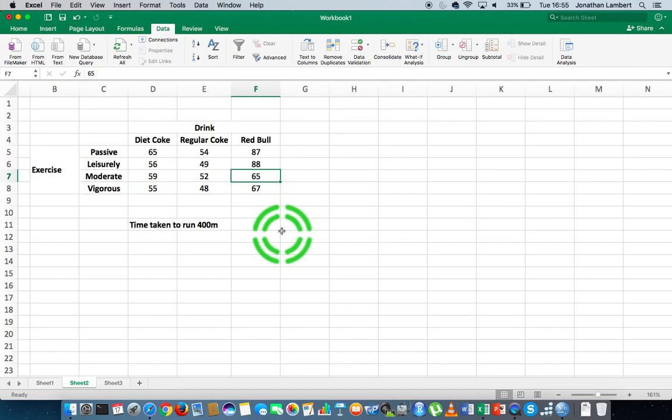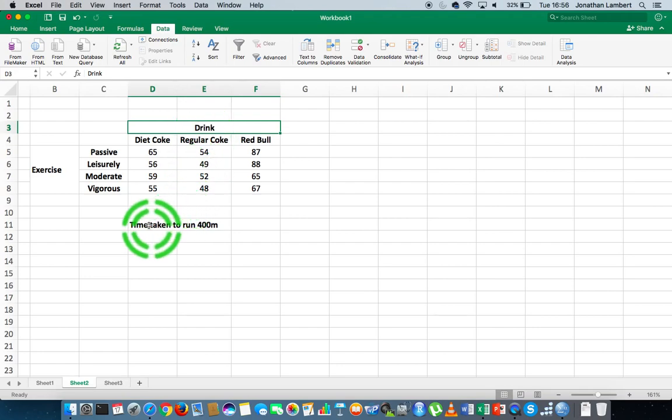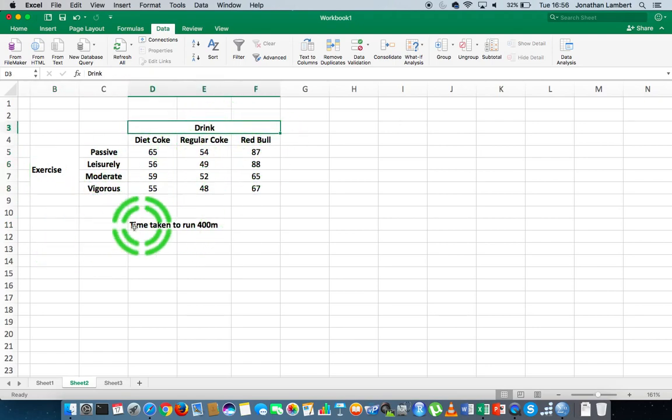Now, one of the problems with this approach with no replication is that we can't test for any interaction effects. The video that follows this one will perform a two-way ANOVA with replication, in which case we can actually test whether the effects associated with exercise levels depend on the type of drink that has been taken by the participant. More importantly, we'd be testing whether the time taken to run 400 meters is dependent on exercise and the drink taken, so we would be testing for some interaction effect as well. But in a no replication model, we only have single observations and we can't test for interactions.